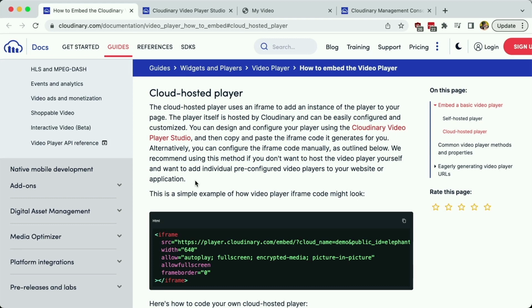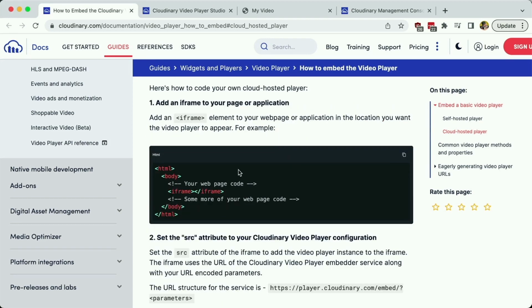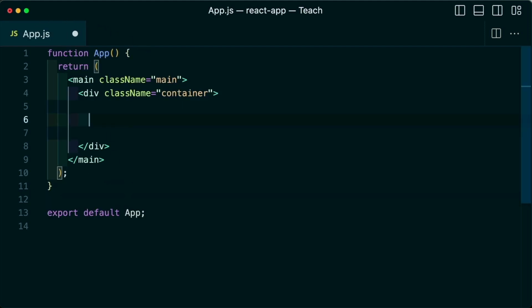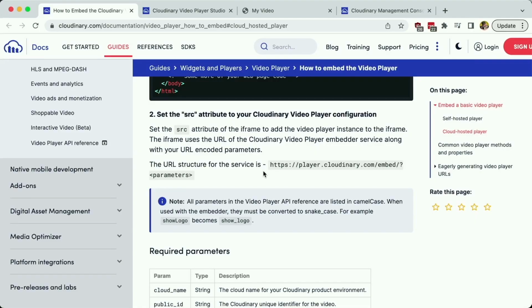We have a few different ways for how we can set up our cloud-hosted player, starting off by building the player manually. Whether we're in a standard HTML document or a React application, we can start off by adding a new iframe where we want to define the source as player.cloudinary.com/embed, along with the parameters that we want to add to customize the player.